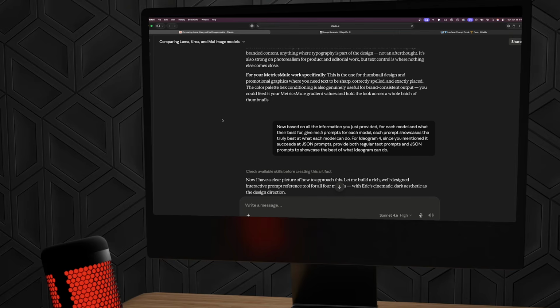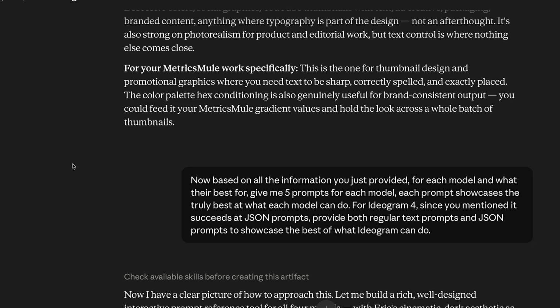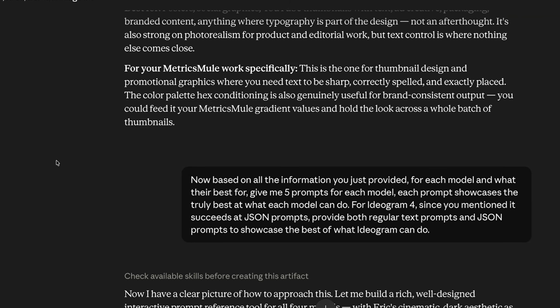Now, this is exactly what we want to say. Based on all of the information that you just provided for each model and what they're best for, give me 5 prompts for each model. Each prompt showcases the truly best at what each model can do. For Ideogram 4, since you mentioned it succeeds at JSON prompts, provide both regular text prompts and JSON prompts to showcase the best of what Ideogram, specifically Ideogram 4, can do.